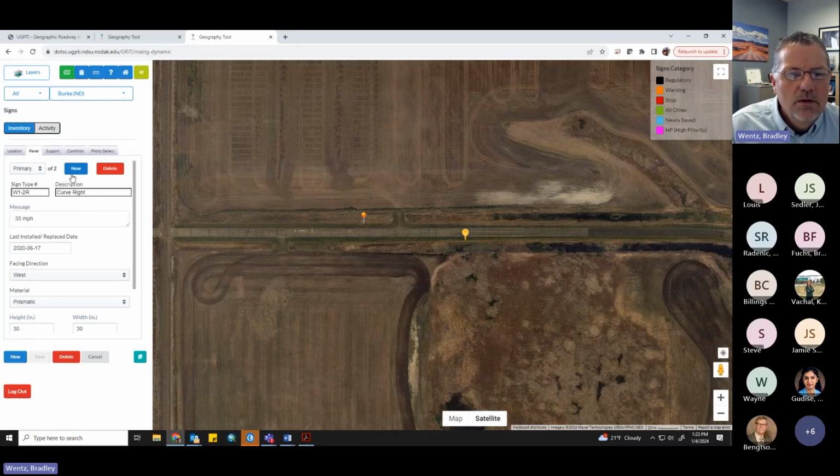You can either enter a new sign. You can delete this one if you want, this panel. You can enter a new panel. So if you hang a load restriction sign off of it, you could add a new panel on there and put that in on this particular sign.